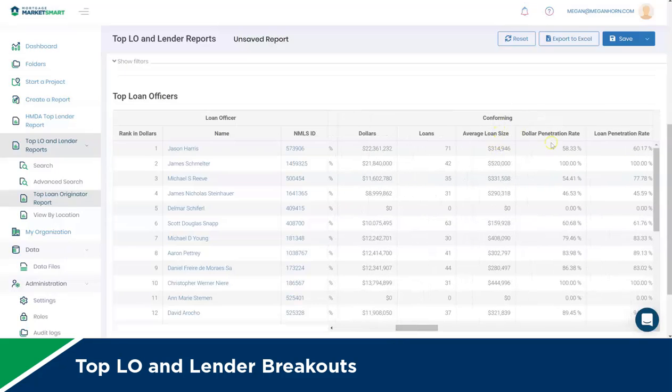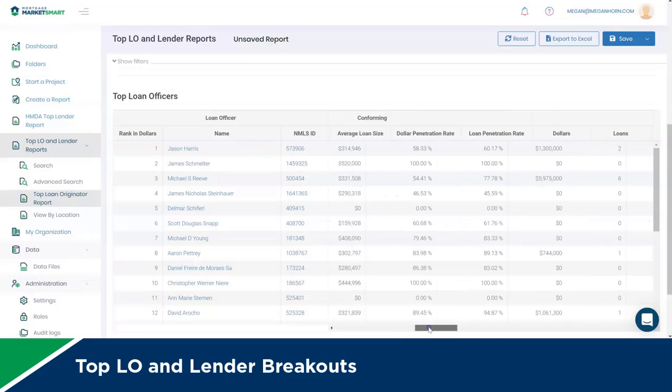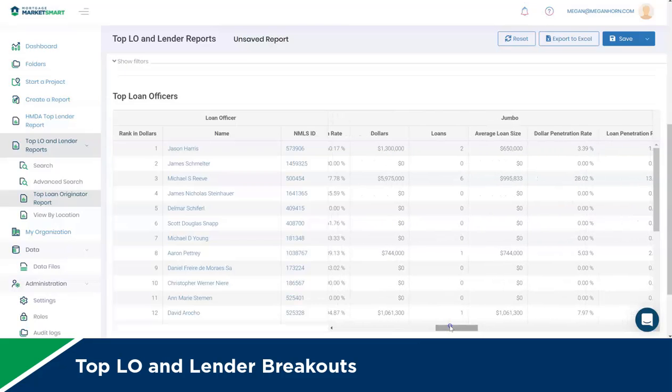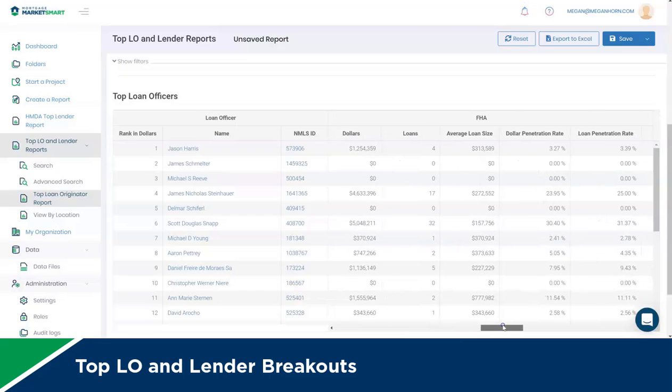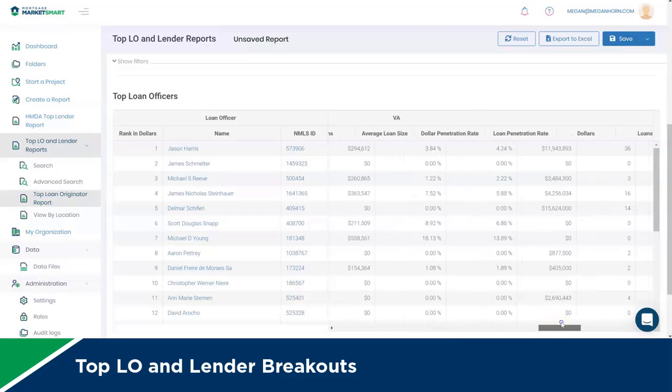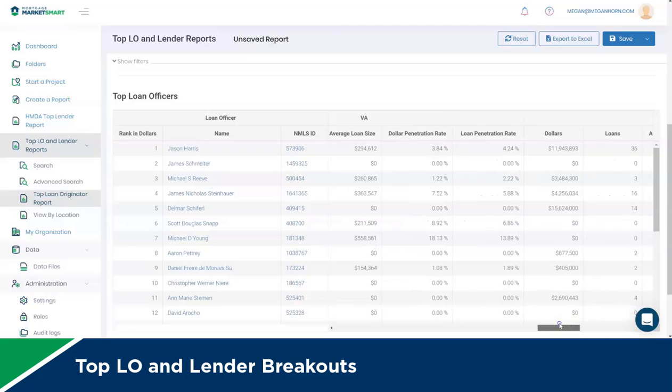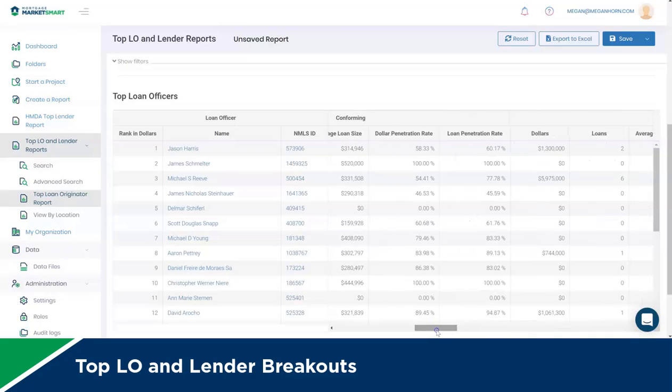So we can see their conforming share. Conforming for these top lenders, we can see 58, 100%, 54%. How are they doing in jumbo loans? We can see which lenders are getting jumbo loans. Same for FHA. Then we're going to have VA, and then just another category that you can go in and view detail further if you go in and look at any of these lenders here.